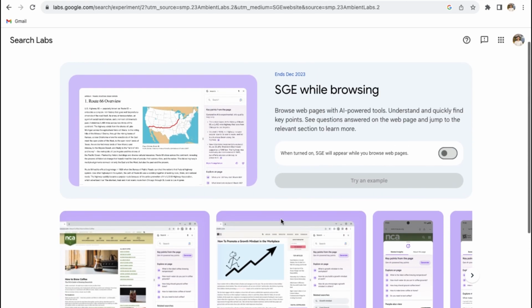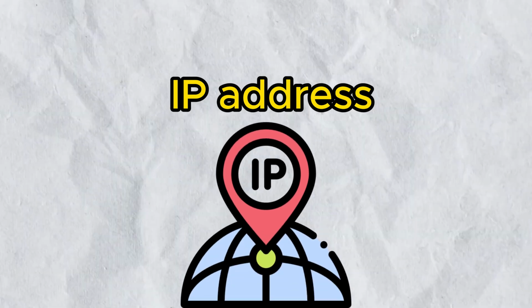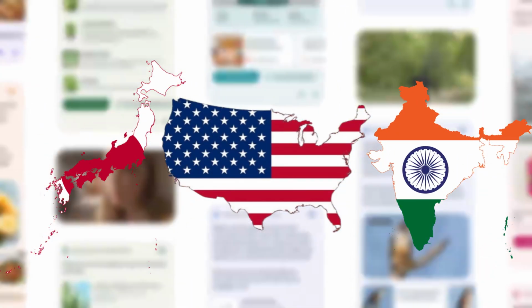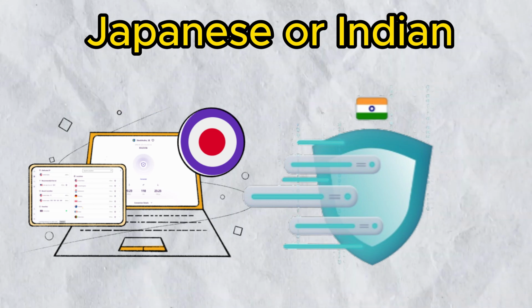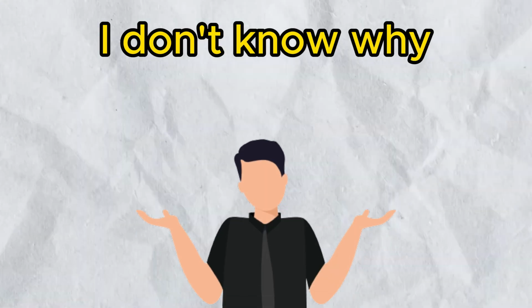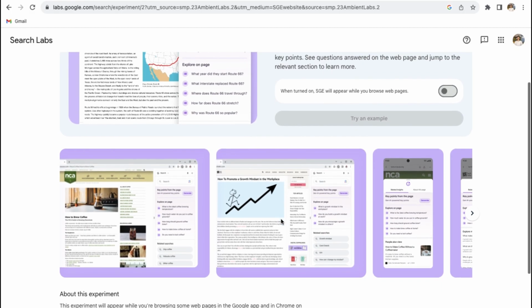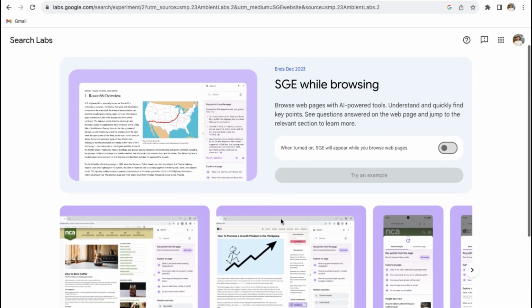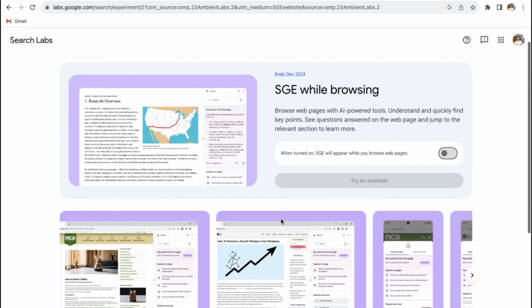Now, one thing to keep in mind is that you don't get access to it by just changing your IP address. You have to change it to a particular location. As we mentioned earlier, SGE is available in Japan, India, and the United States, but using a Japanese or Indian server is no use. I don't know why. It only works when connected to an American server. Once you're connected to the server, the page will open and you will get access to SGE.